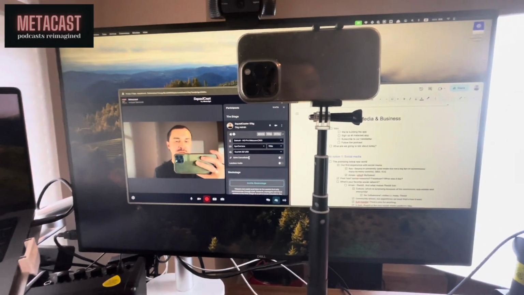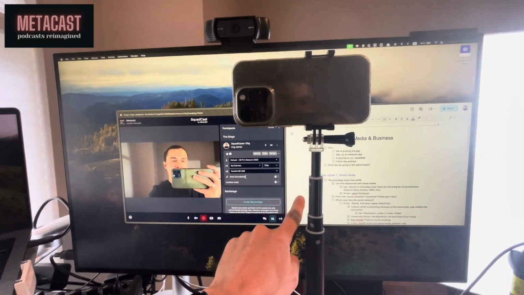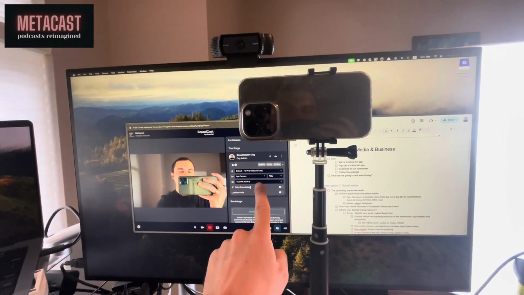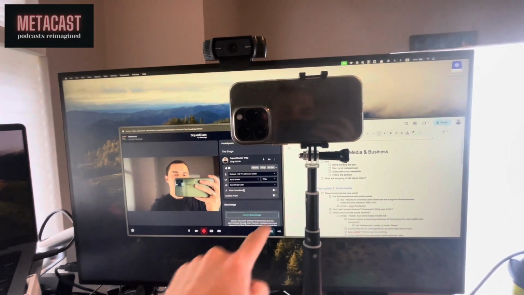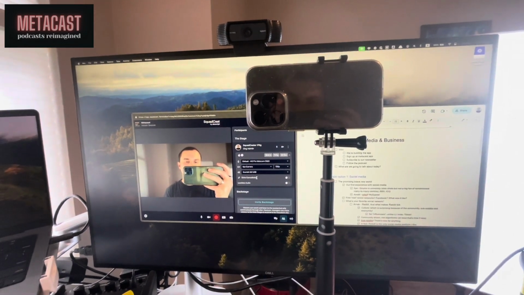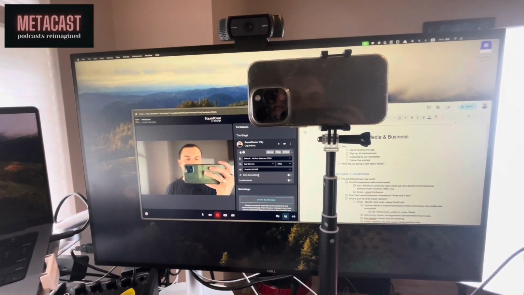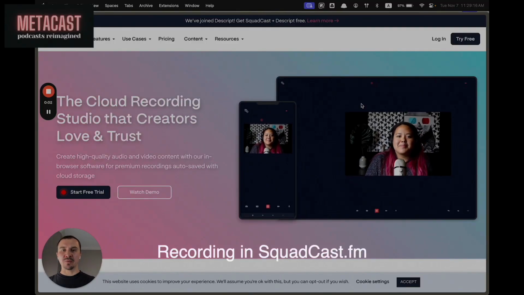And I use the browser called the Arc browser, and I split the window into two panels. One of them is for SquadCast, where we record the video, and the other one is for the notes that we use for the plan of the episode and topics and all the stuff that we want to cover during the recording. All right, now let me show you how we do the recording.